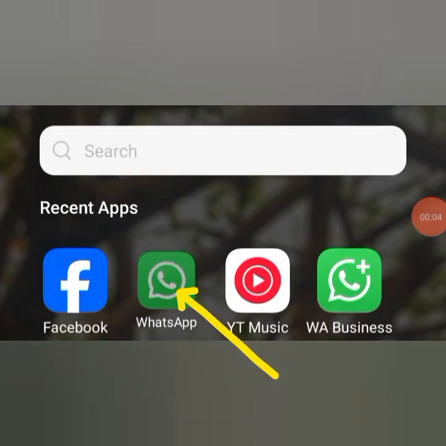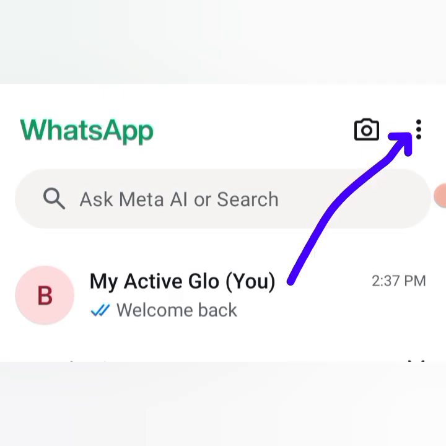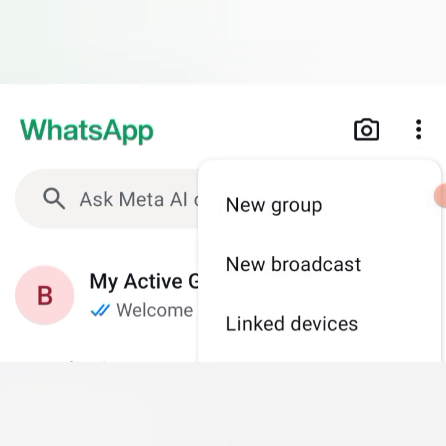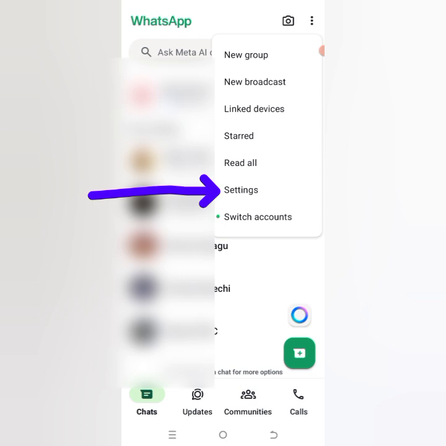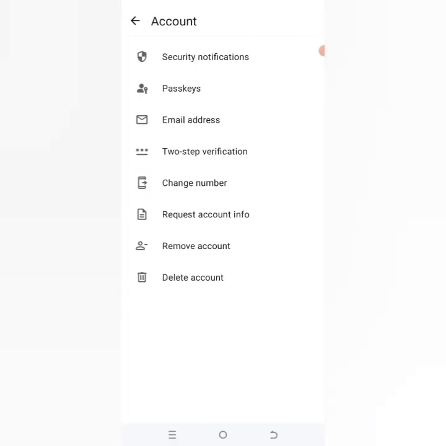So open your WhatsApp app, click on these three dots up here as you can see on the screen. Then click on settings. When you click on settings, go to account. So when you go to account, it's going to open up to show you a lot of things.